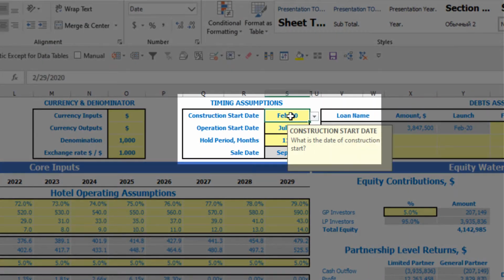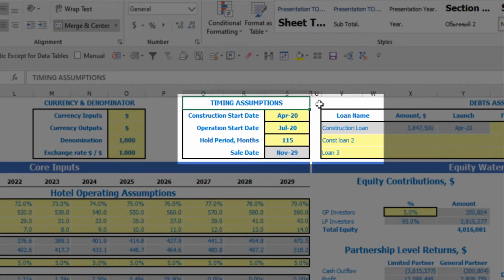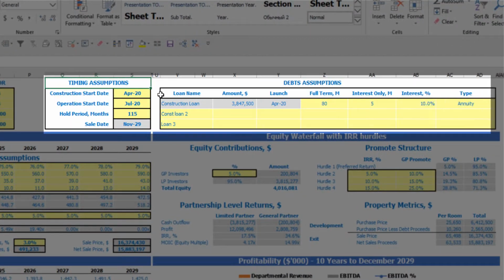Once you click on any yellow cell, you will see this notification window, which will explain what you are supposed to input here. I believe it will help you to understand model drivers more and easily navigate across the model. So let's start from the construction start date. You can just use the drop down and set, for example, April as the construction start date.